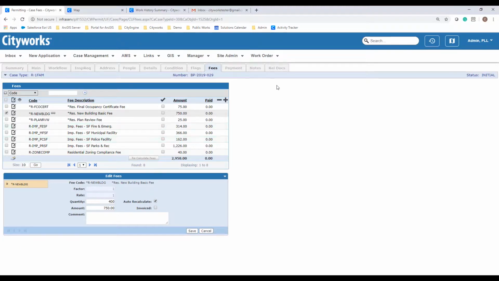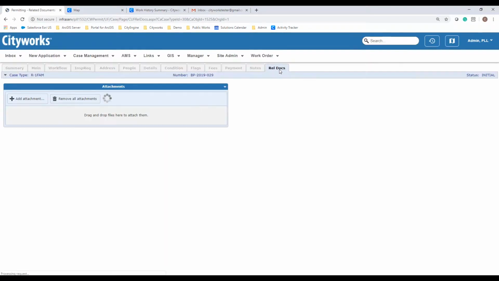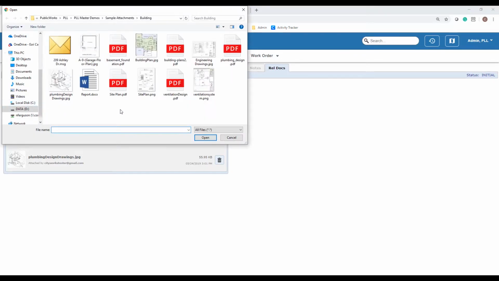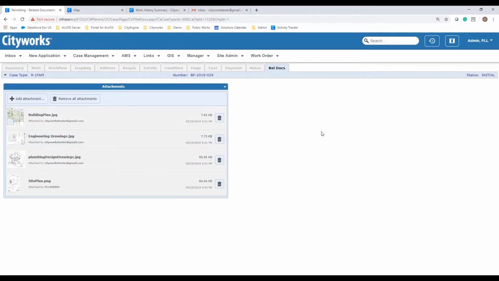And then lastly, under our Related Documents tab, we can see the attachments uploaded by the applicant. Cityworks can handle file types of any kind through Office mode. So we can download any of these attached files to view them, or we can add additional files by browsing or dragging and dropping. I'm just going to open up our Add Attachment option here, and I'm going to add another site plan.